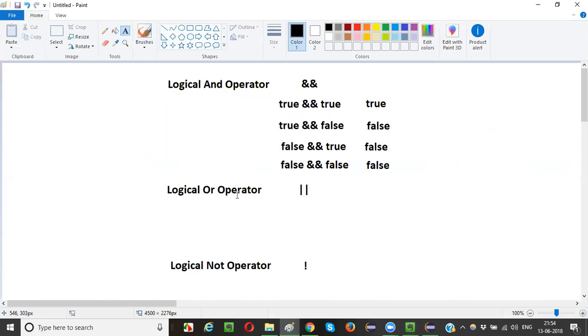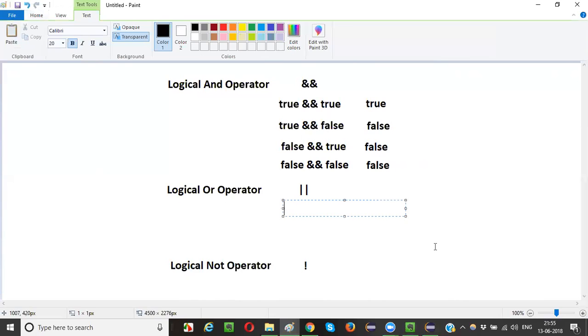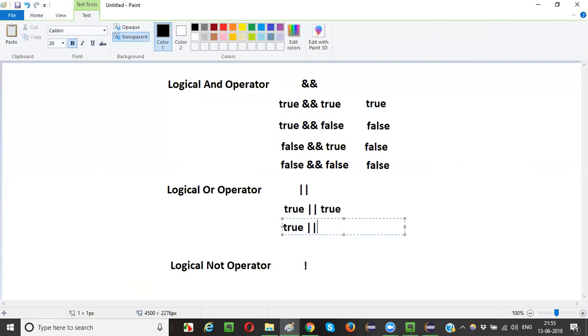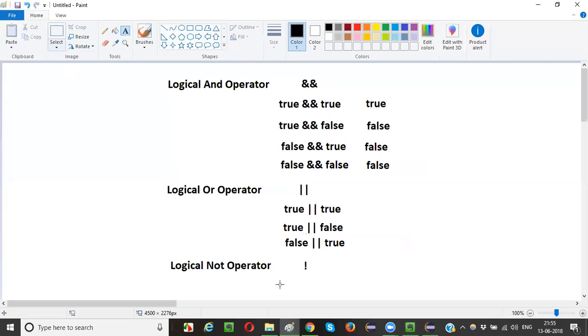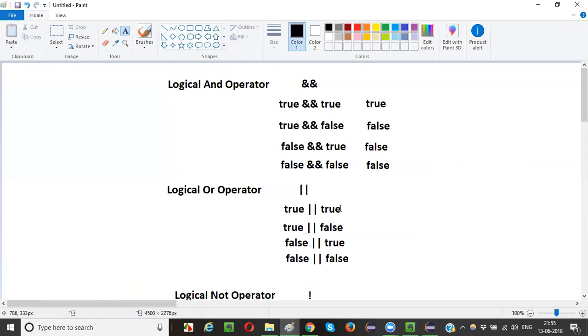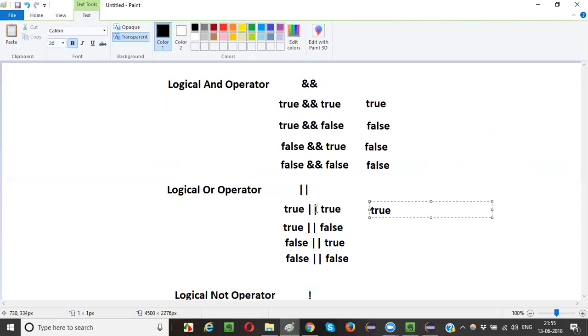So what about the logical OR operator? Let's write down a few examples. True or true, then true or false, false or true, then false or false. Okay, here both the conditions are true, left side and right side, so it will definitely become true. Either AND or OR, in both cases it will be true.